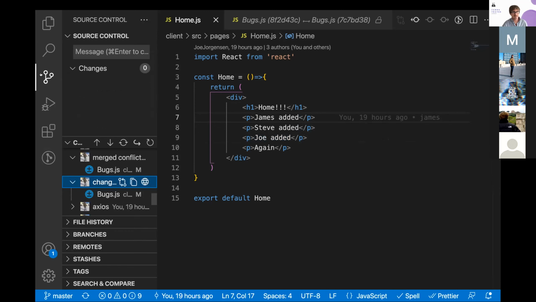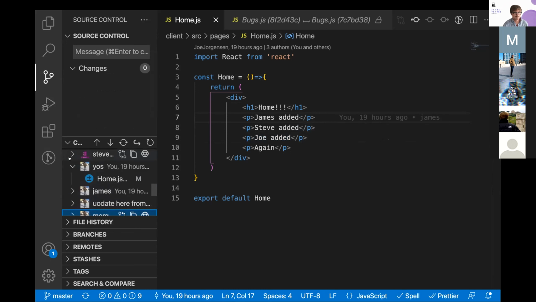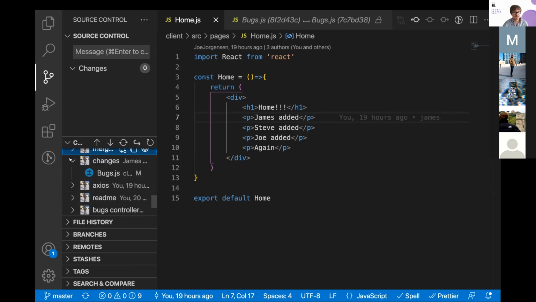So Git is a very useful tool because it's keeping track of all of this: the commits, who's making the changes, what changes are made, etc. And these are my commit messages.